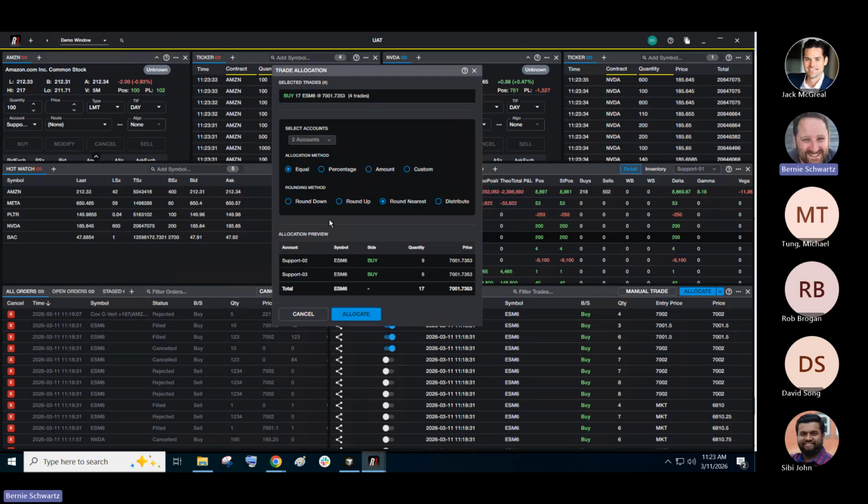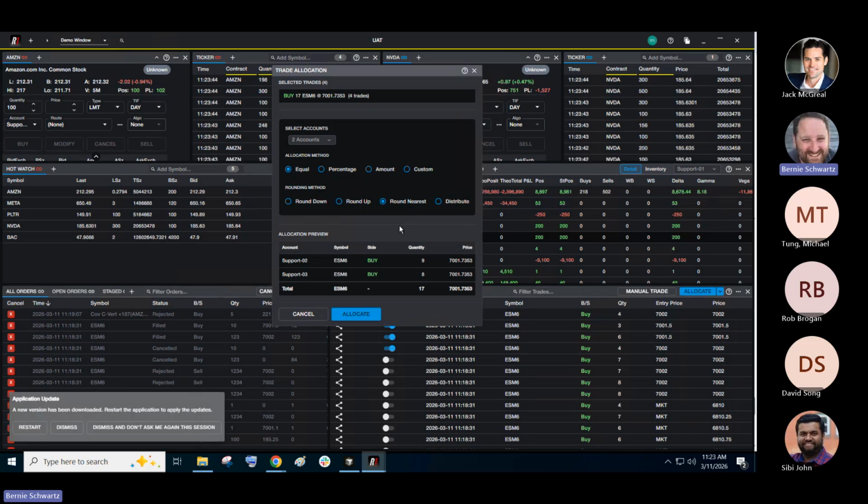As the allocation tool iterates through the destination accounts, it will take that rounding into consideration, along with any remaining quantity.